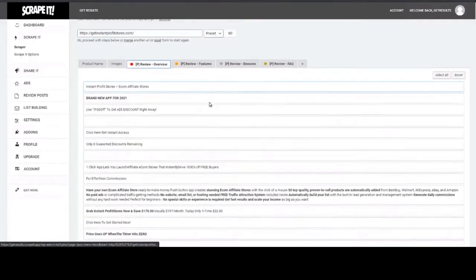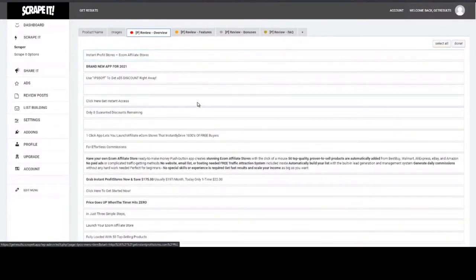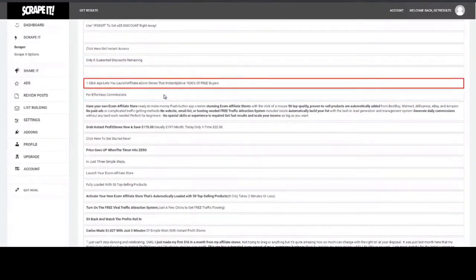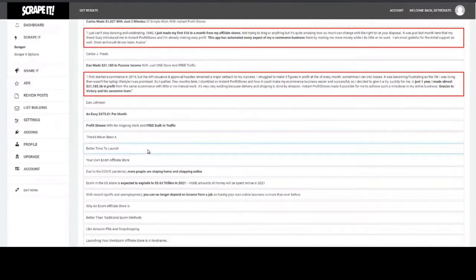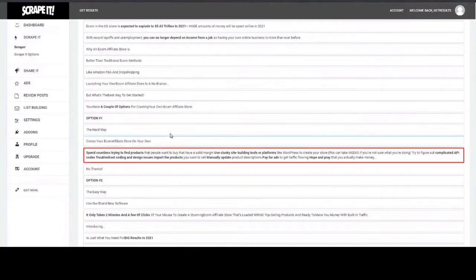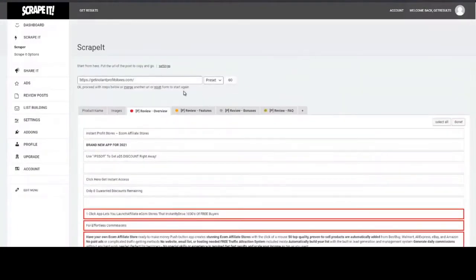Now over here we are going to have our overview, and the overview obviously is what best represents your product, what the product is all about. So I am going to take this section right here, this, and just one more paragraph, this one. So that is my overview.